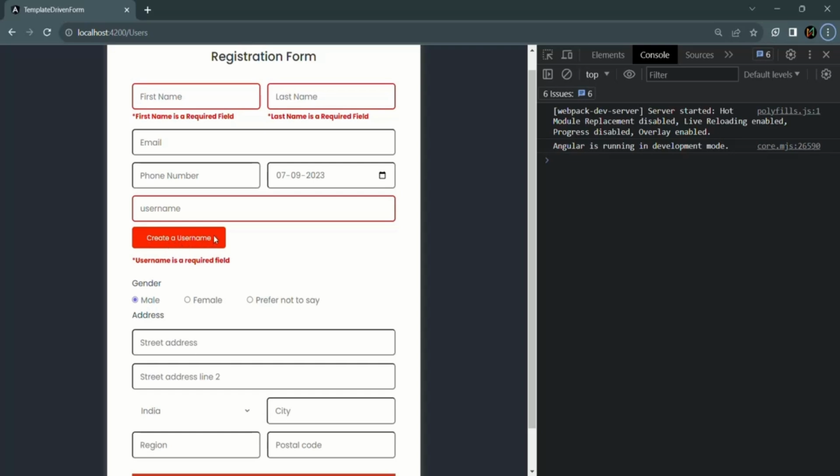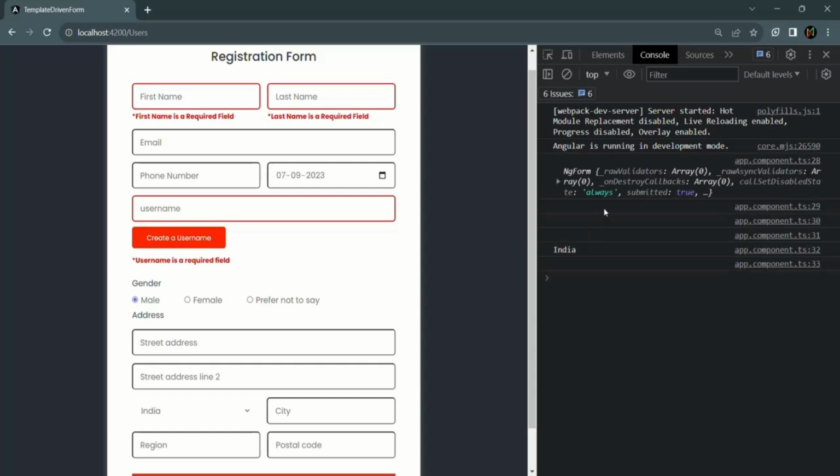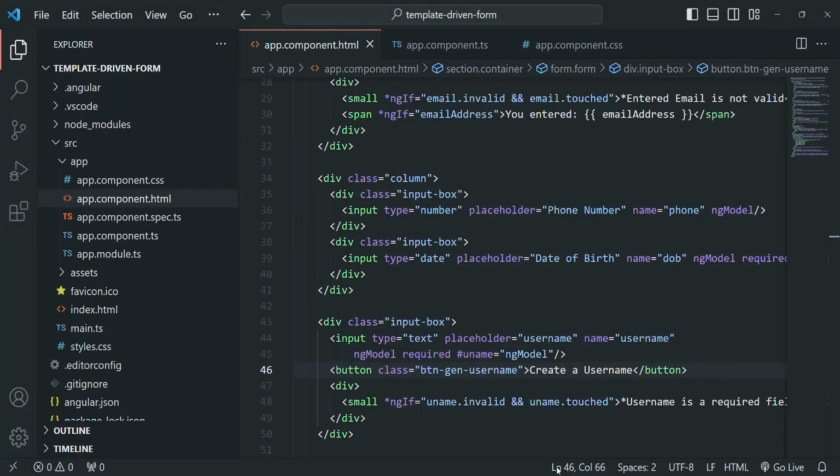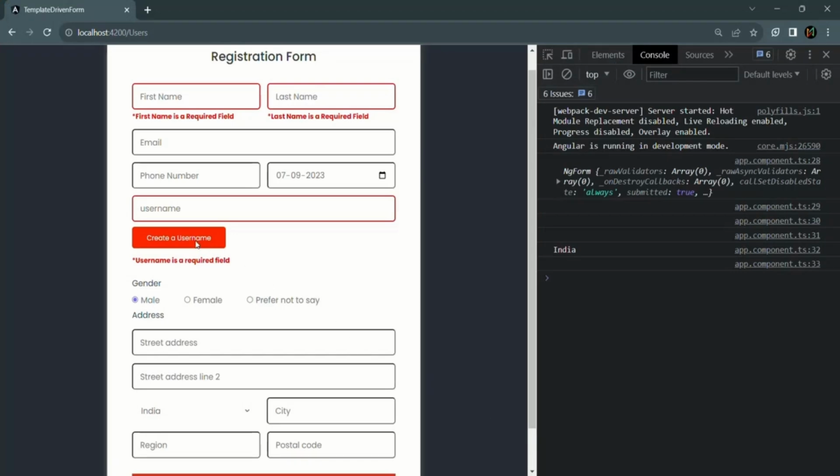And that's why when I click on this button, you will notice that the ngForm object has been logged here. Now you might say, on this button we are not binding any click event and we are not calling any method. So when we are clicking on this button, how come it is logging this ngForm object here? That's because by default, when we use a button inside a form, that button will be of type submit.